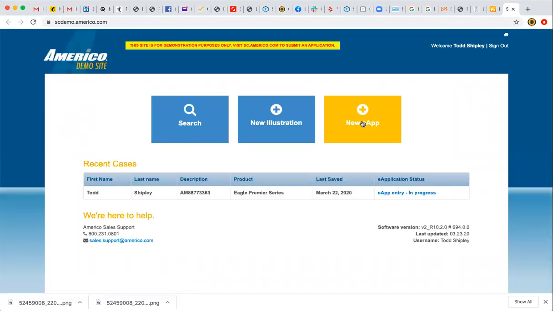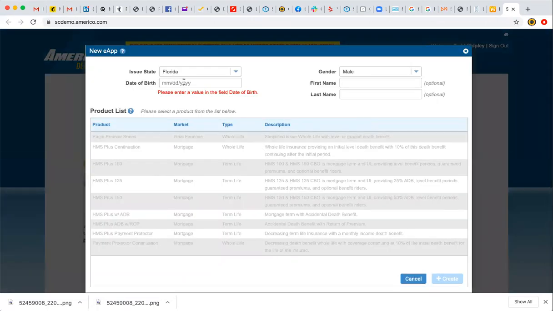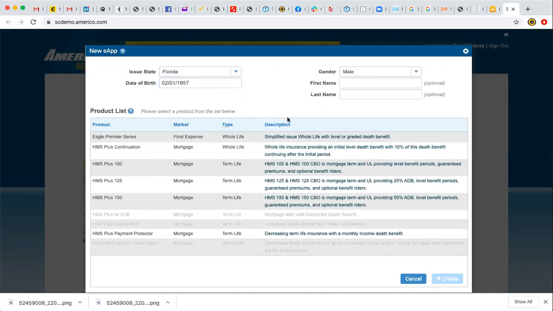This will bring us to the first part of it, where we're going to select new e-app, right? So we want to go ahead and set that up. And this is where we're going to plug in. The first thing that we do is plug in the birthday of the client, 02/01/1957.